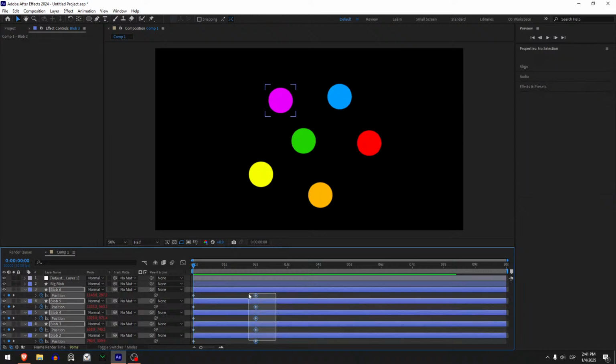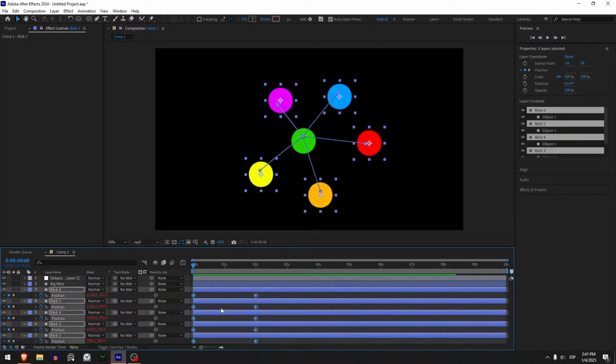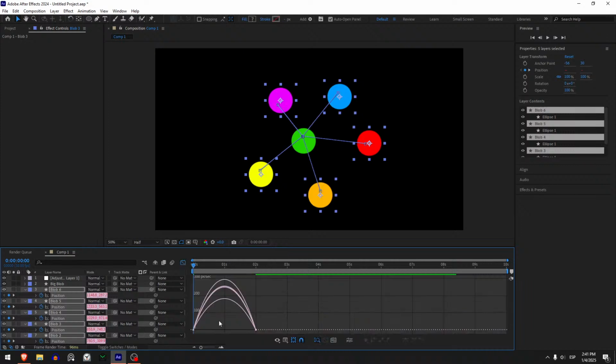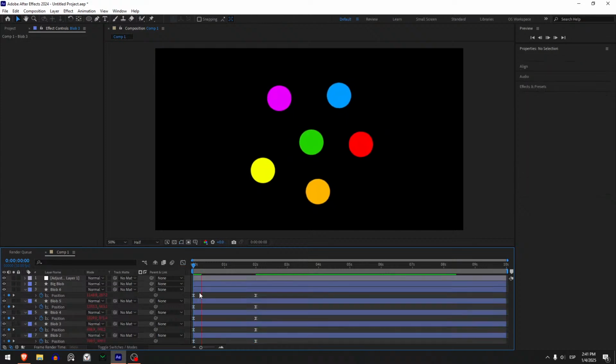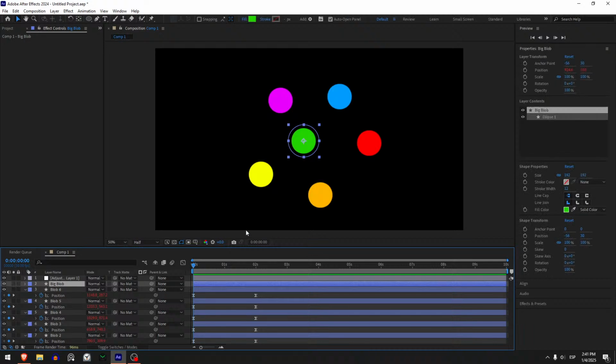And now we're going to easy ease this keyframe. So select all the keyframes, easy ease with F9, go to the graph editor, select all these keyframes, and move the handle to the center a little bit more. And do the same thing for the other one, like this. And let's review. Okay, animation looking good.